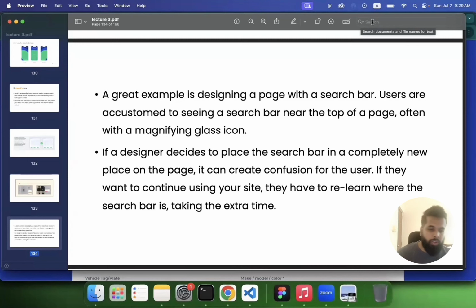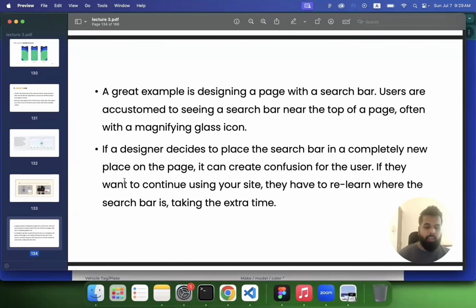So even if you don't have the search text put in there, by seeing this magnifying glass icon, users get to know that this is the place where I can search for something. So you have to maintain the same standard in your user interfaces as well. If a designer decides to place the search bar in a completely new place on the page, it can create confusion for the user. If they want to continue using your site, they have to relearn where the search bar is, taking extra time.